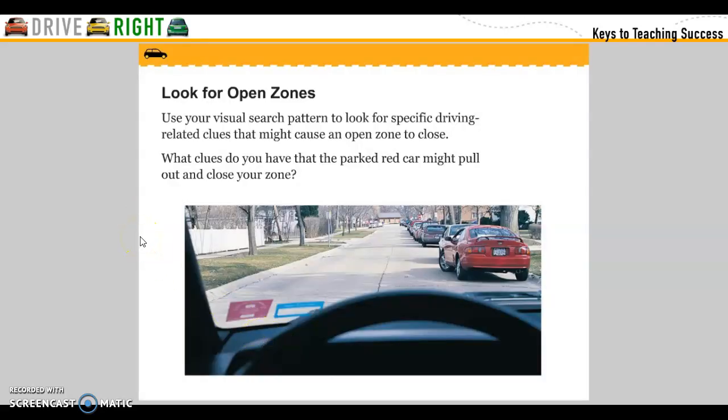Look for open zones. Use your visual search pattern to look for specific driving-related clues that might cause an open zone to close. What clues do you have that the parked red car might pull out and close your zone? I see his wheels turned.